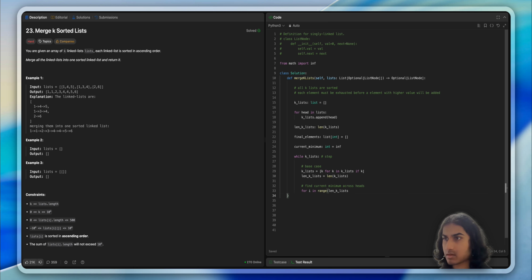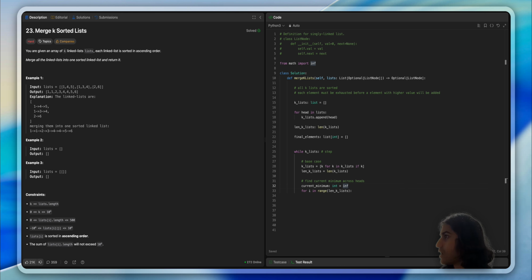And then in our loop, we will be setting the current minimum to whatever. And this actually resets every single iteration, because we're obviously only considering the current minimum in that iteration across the k current heads, because at any single step we are only considering k number of head values. So we need to reset this every single step that we go.